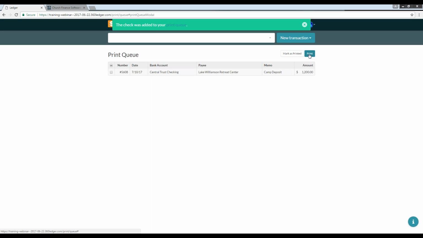Or we could print here, and then we just have to make sure that we have the check in our printer and ready to go. There are certain checks that you can buy that you can print directly to, and we can certainly give you more information in regards to those types of checks that will work directly with the Church360 Ledger software.